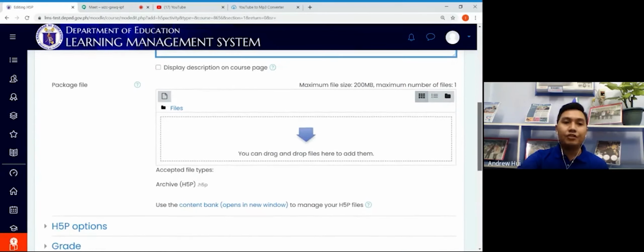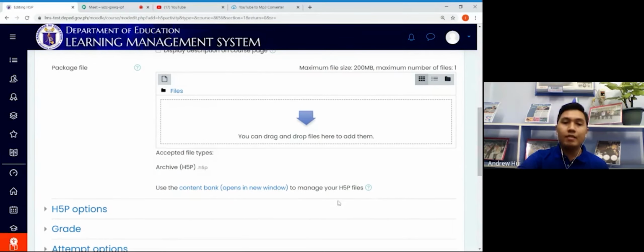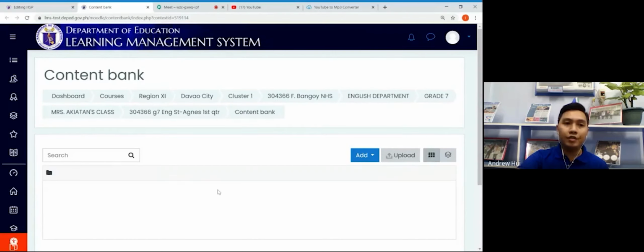and go to the package file portion of this page. If you've noticed, there's a link entitled Content Bank opens in new window. Click that link and it will direct you to another tab containing the Content Bank. On the right portion of your screen, you will see an Add button. Kindly click the Add button.